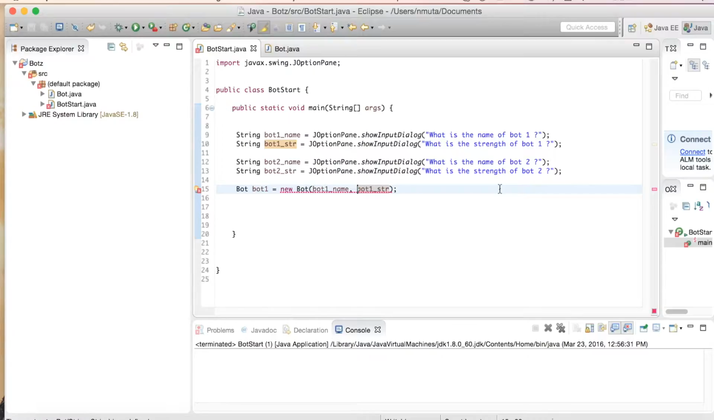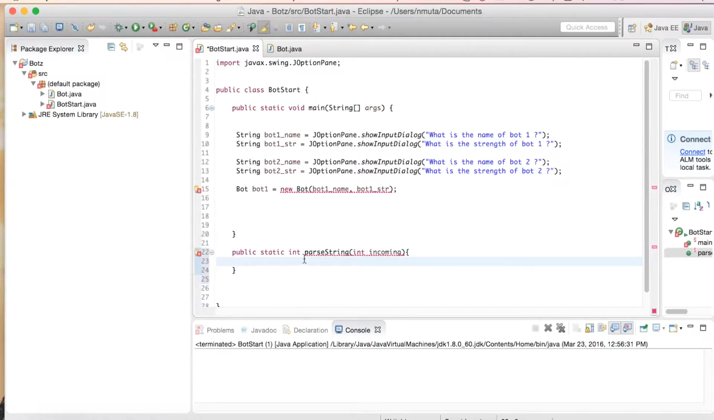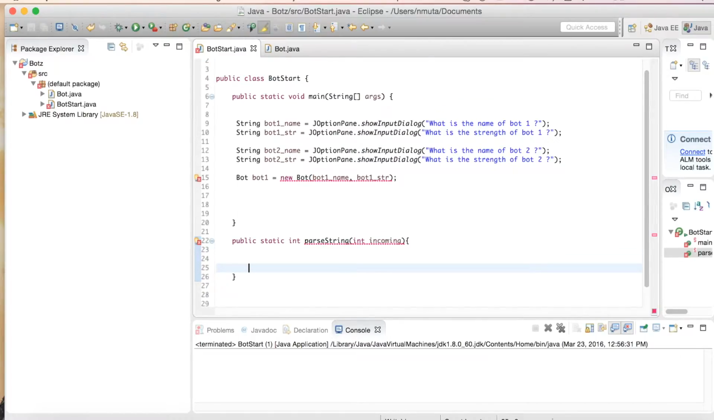So let's make a method that does that. Public static int parse, string incoming. Return Integer.parseInt. We did this before, right? Oh, actually, we want to take in a string that's incoming. Sorry. Incoming.